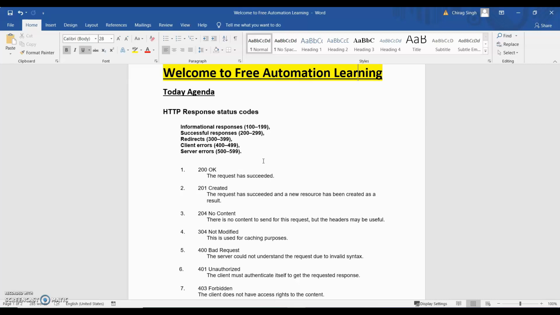There are different informational responses for 100 to 199, but the most important are successful responses, which come under 200 to 299, client errors which come under 400 to 499, and server errors which come between 500 to 599. Redirects also come under 300 to 399. So we will discuss all these important responses which come with the response.